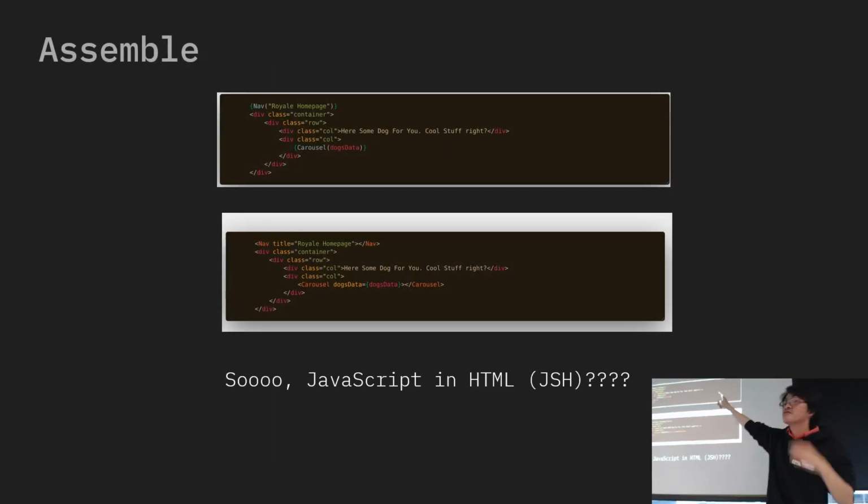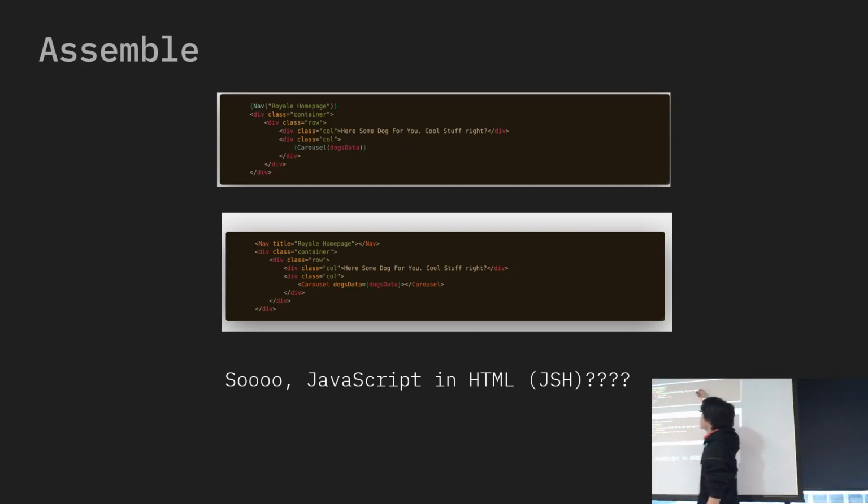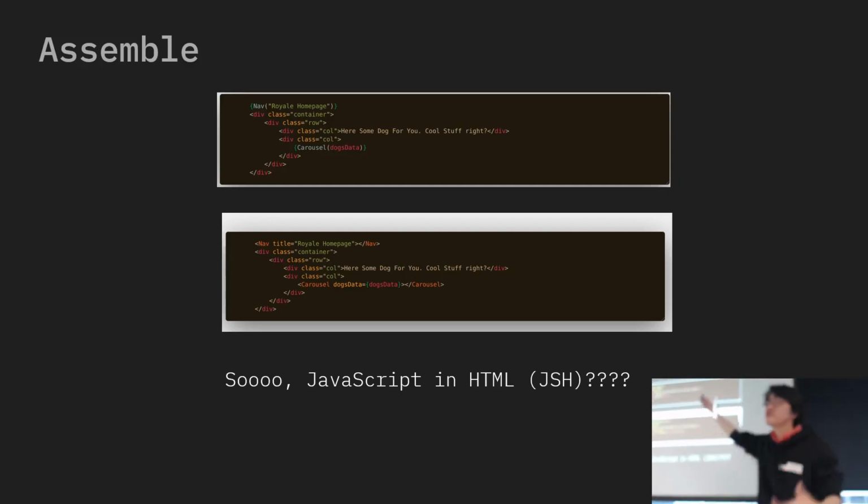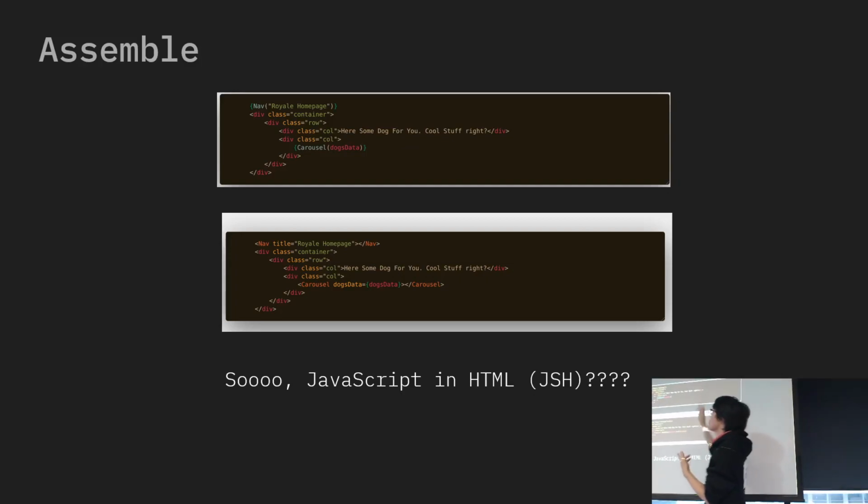Because it maps directly to the user interface. You have a navbar, you have some text, and you have a carousel. But what if we make this a little bit prettier, because functions in HTML are kind of weird, with a different syntax. What if we change it up a bit? Let's use some form of HTML, some customized one.